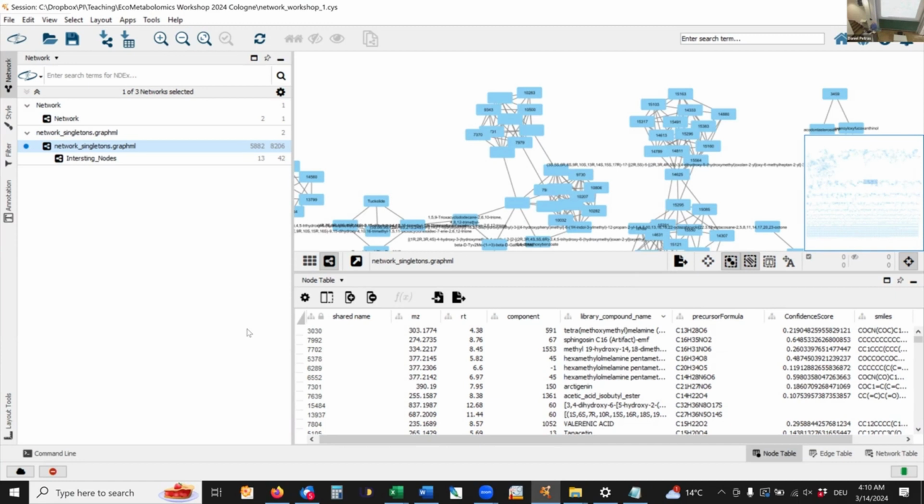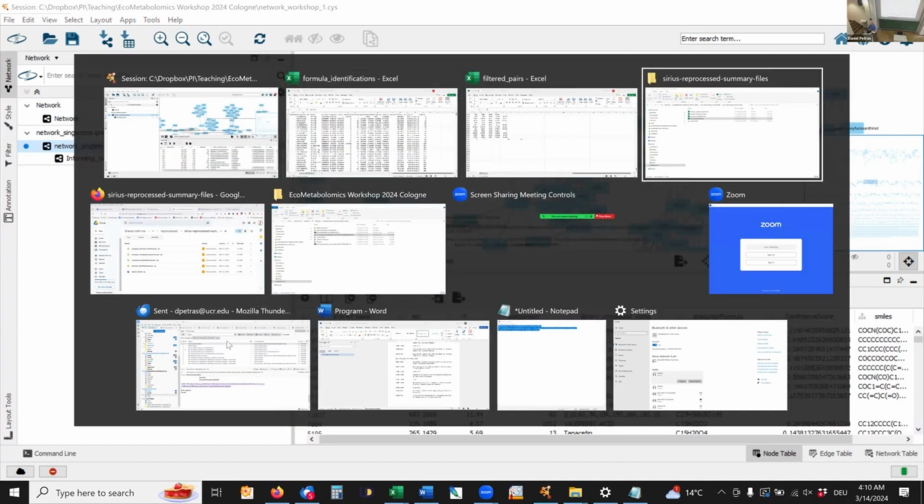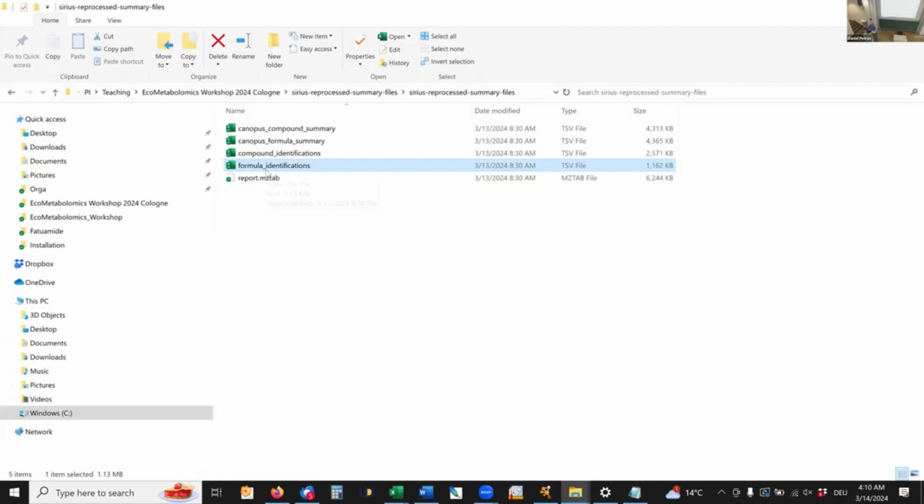So who managed to upload these tables now to Cytoscape? Okay, some people who are still struggling. Do you want to say what you're struggling with? And maybe we can troubleshoot it together. So the first table I uploaded was here, this formula identifications.